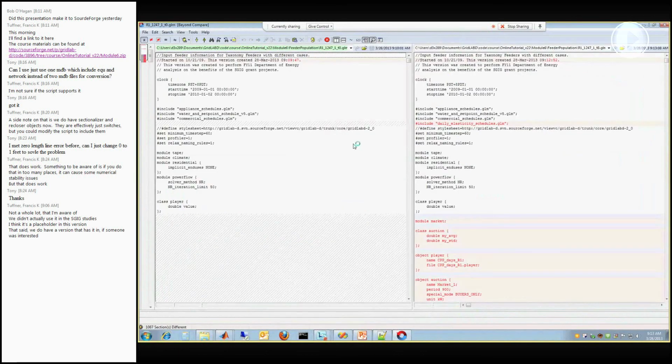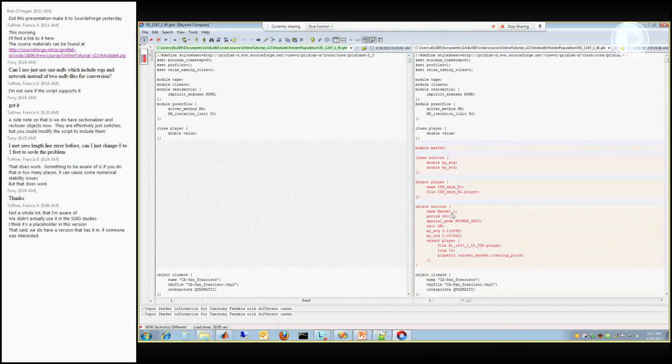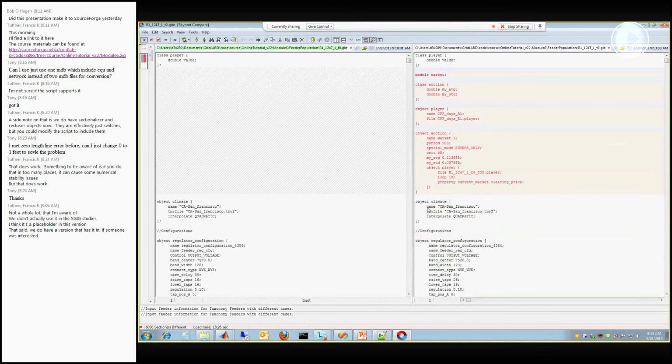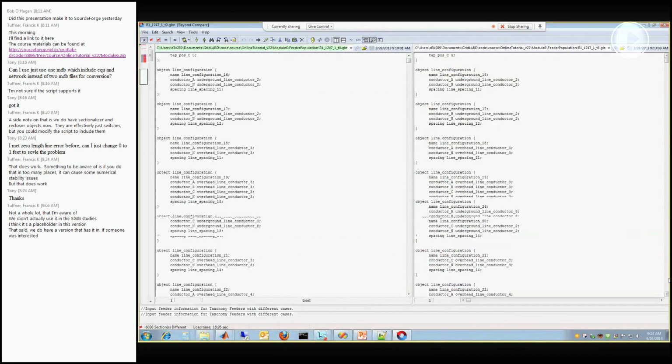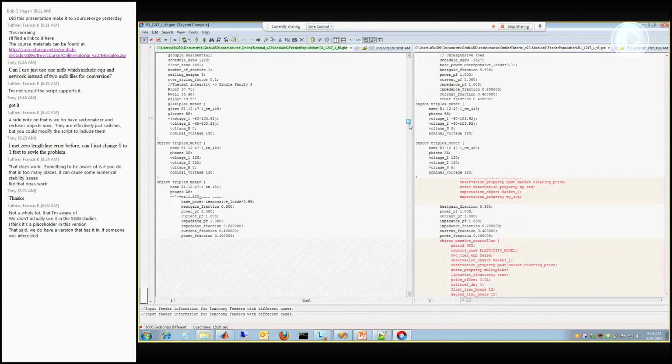In this case, we're looking at a direct load control case, which requires a market. So you can see we've added some information, things like elasticity schedules, which define basically how customers respond to price changes. We've added the market module and auctions and players and things like that. When you look at the power flow, nothing has changed. It's exactly the same, as we expected.